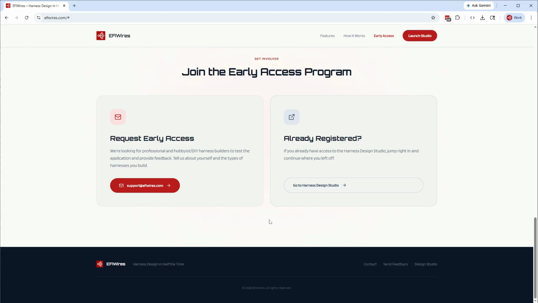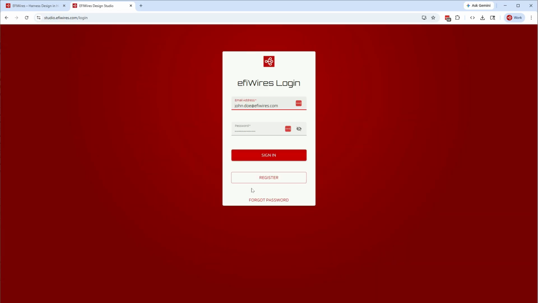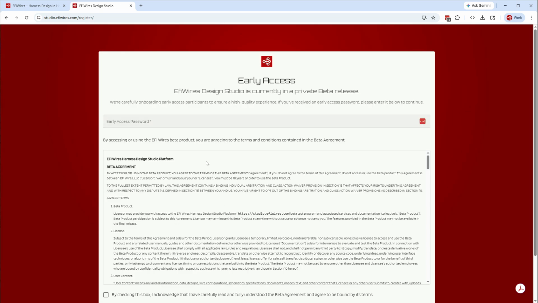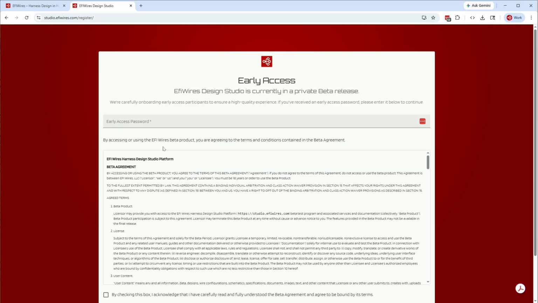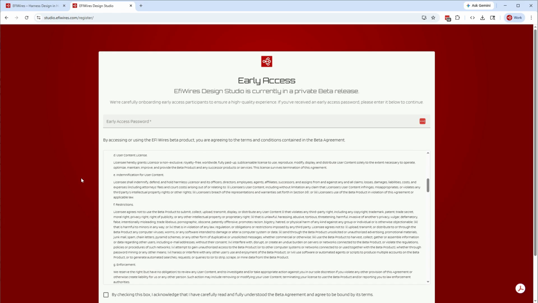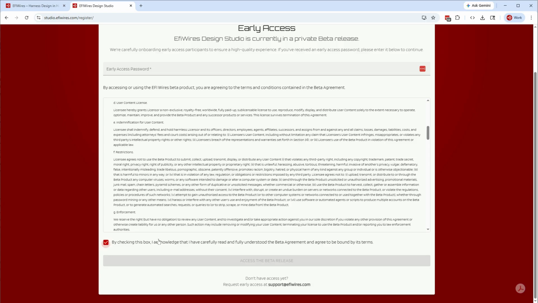Once I provide you the password for joining the early access program, you can come back to the website and click on the Launch Studio button, which will take you to the login screen, which also has the registration button on it. So your first time in, you'll have to click the registration button, and then this brings up the form where you put in the password that I sent you, and you read and accept the beta agreement. And once you do both of those, you'll be able to click this button to go ahead and get registered, and then you'll be able to log into the application.